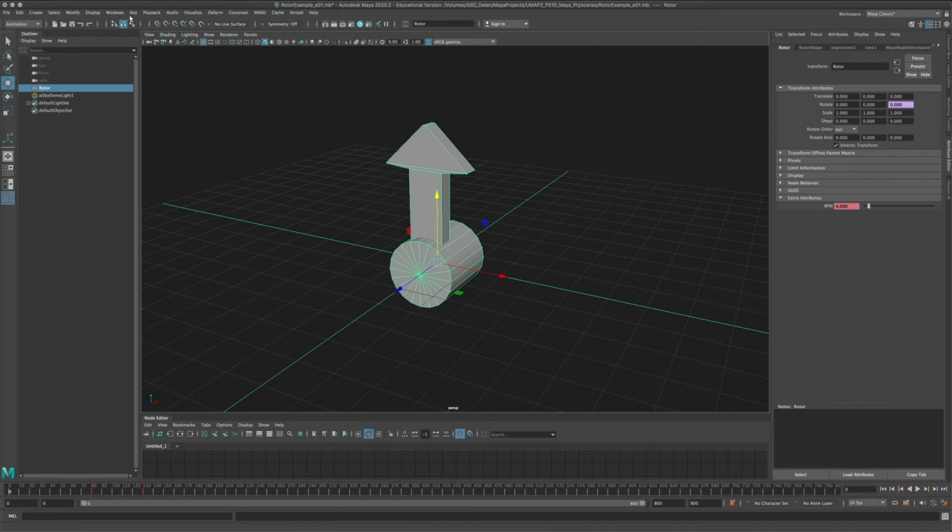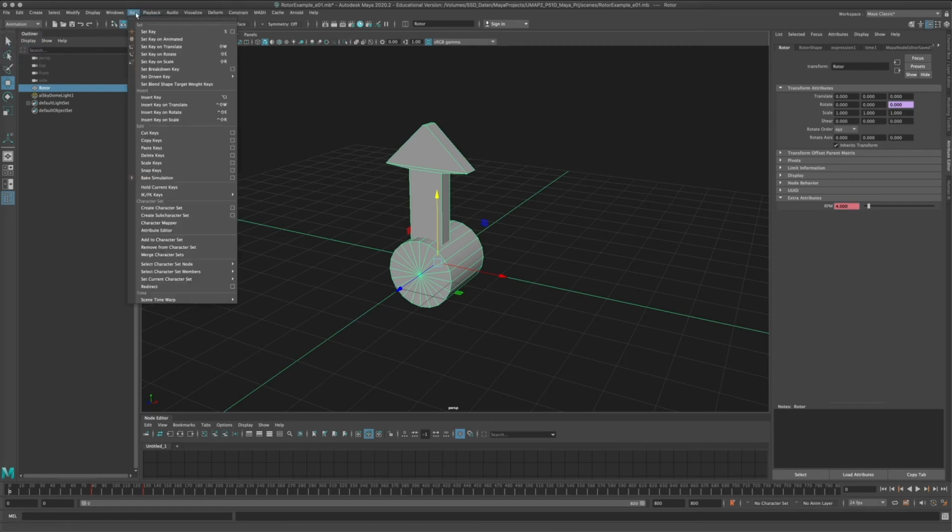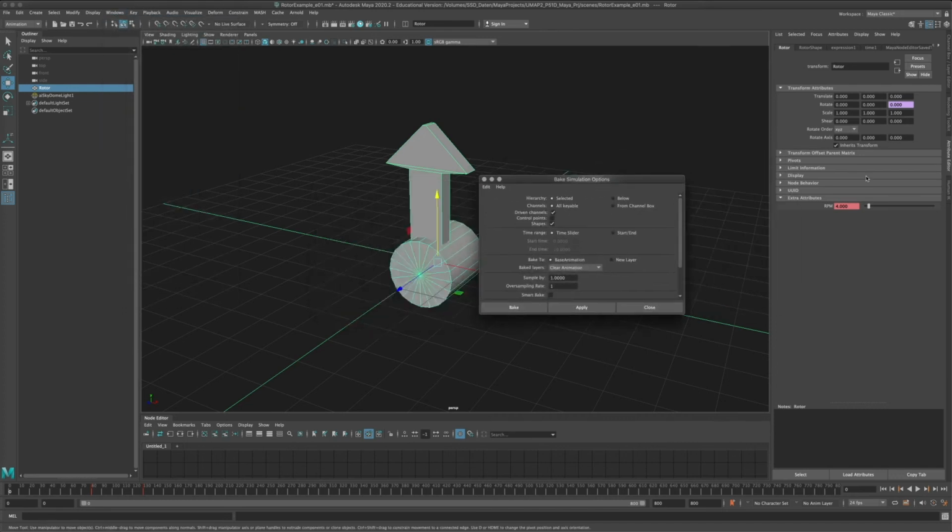I can go to key, it's in the animation menu, set key, bake simulation, and I can tell Maya, look, these are your current inputs. Take a look on every frame at everything that is animated on that thing. Just take that value and bake it down into a keyframe and destroy whatever connection there is to this initial input value. So whether that's an expression, a connection, or whatever, it's going to override it, destroy the connection, and just bake everything down to keyframes.